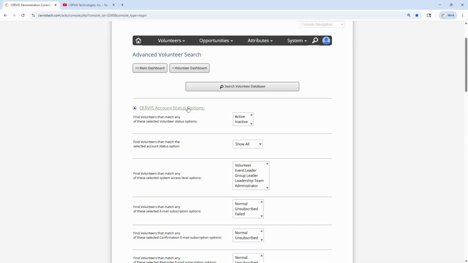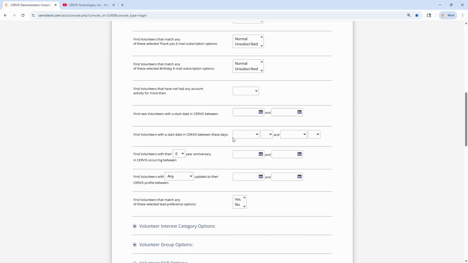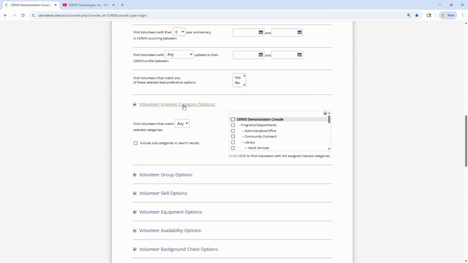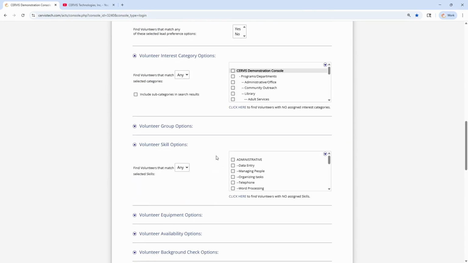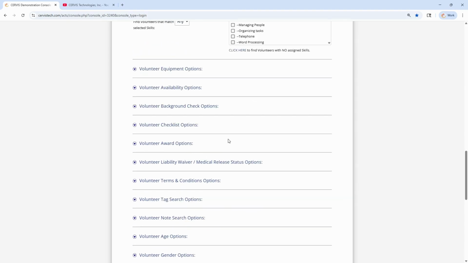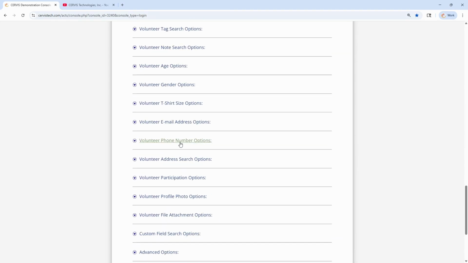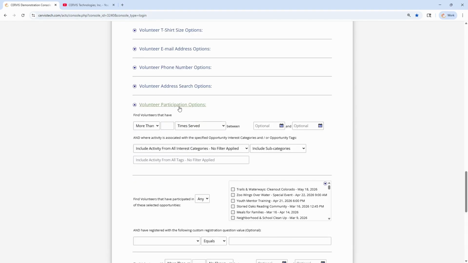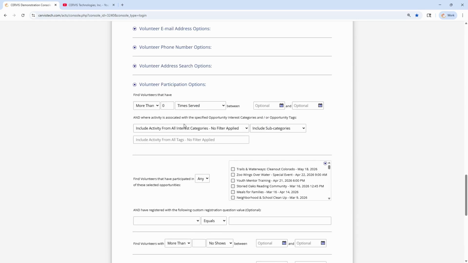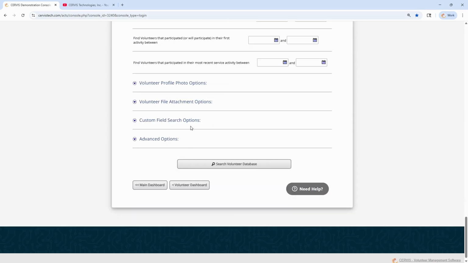And we can go through here and search for volunteers based on how old their account is, if they haven't had account activity in a certain time frame, what they are interested in, what skills they have listed. You can search by address or age or gender or email address or phone number. You can search by participation options. So show me everybody who served more than 0 times last year, right? We can do all kinds of different searches through here. You can get really creative.